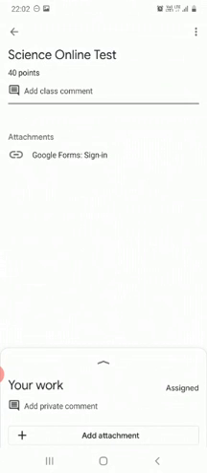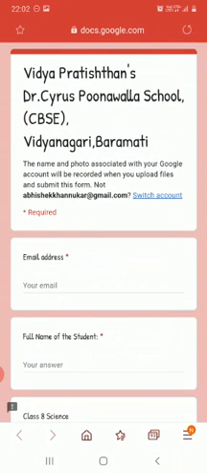Now when you look down, your work assigned, add private comment, add attachment. We are not going to do anything here in your work. All what we have to do is in the attachments, Google Form sign in. I'm going to click on it, Google Form sign in. As soon as I click on this, you will get the online test form in the Google Classroom. So this is how it is going to look.